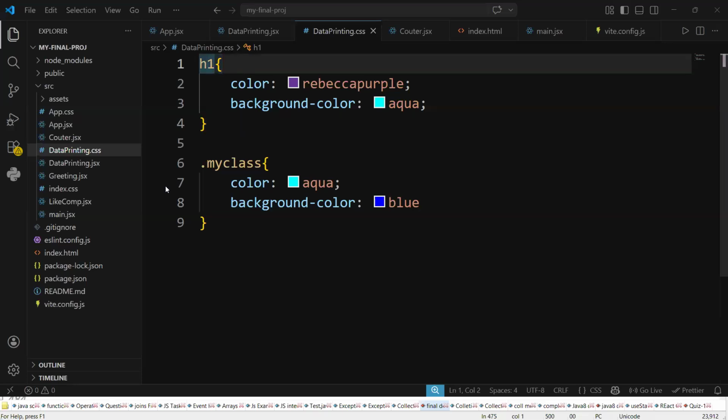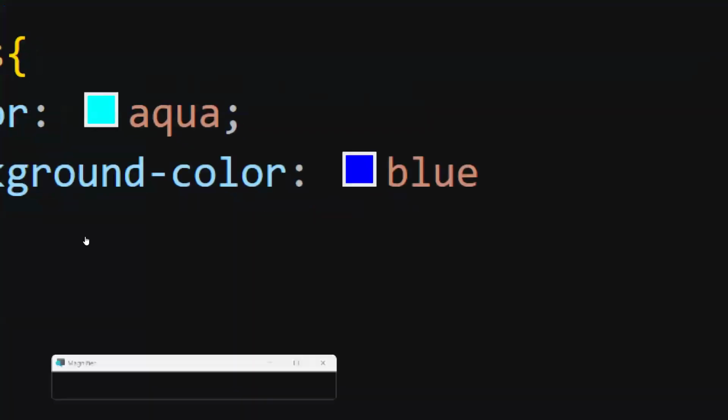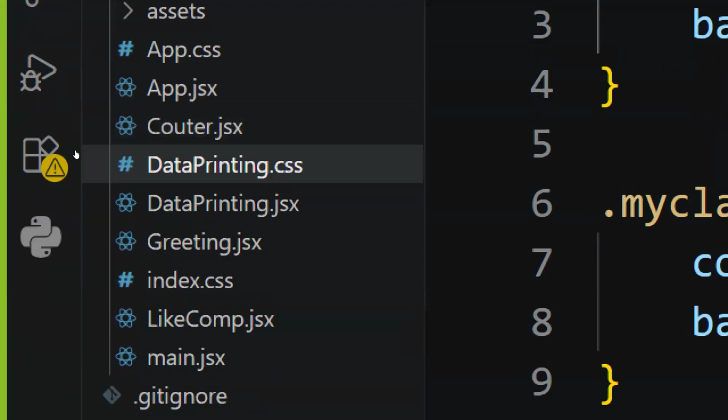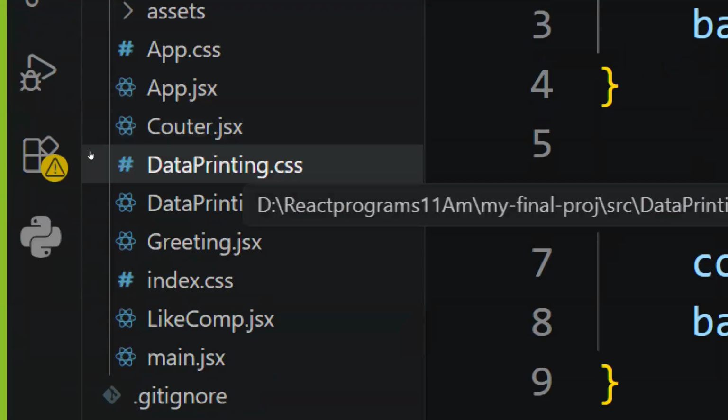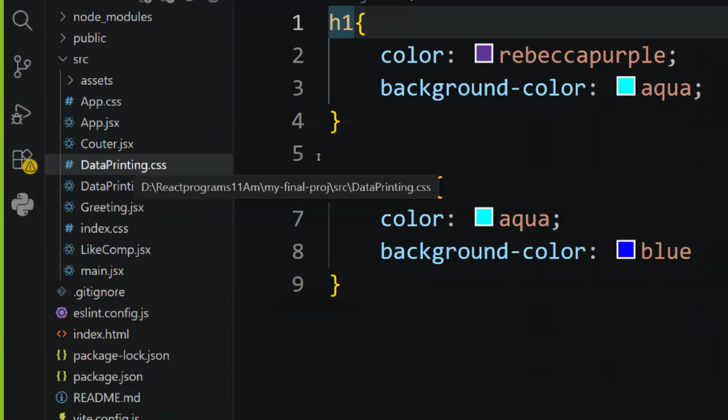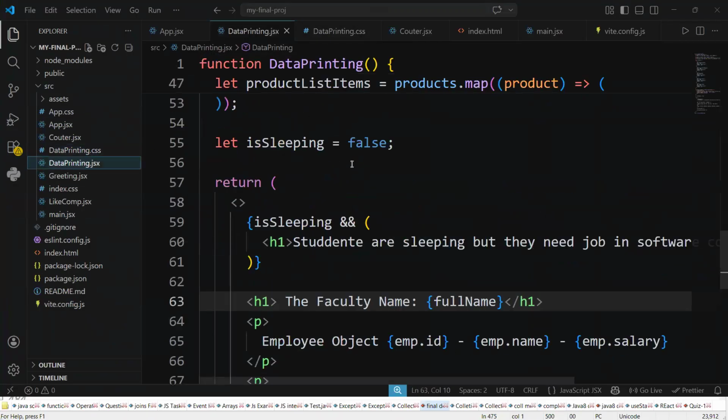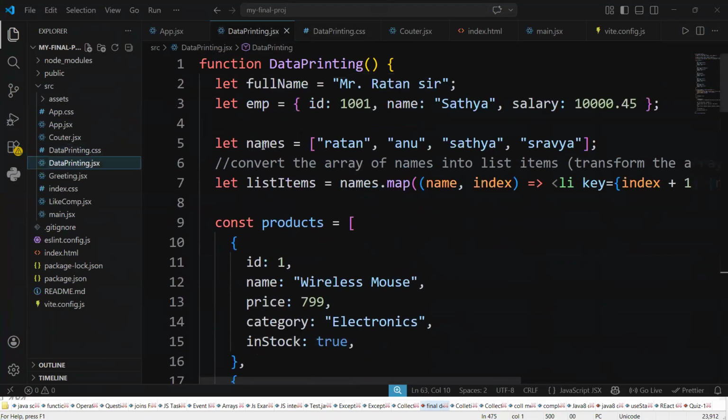This is for the H1 tag. Which file is this? It's dataprinting.css. We should include the CSS in which file? The JSX file, right? You import that CSS file, guys.